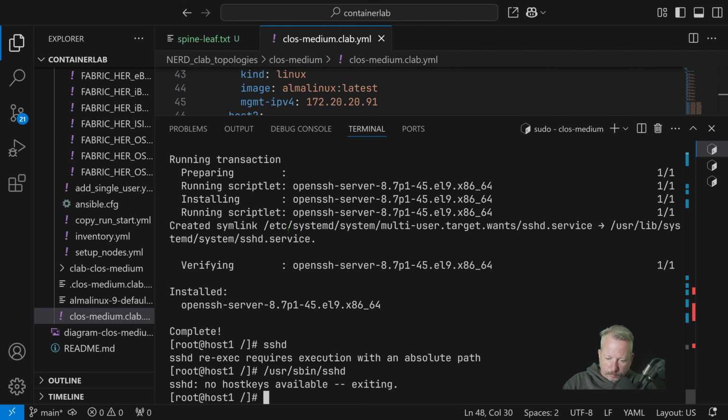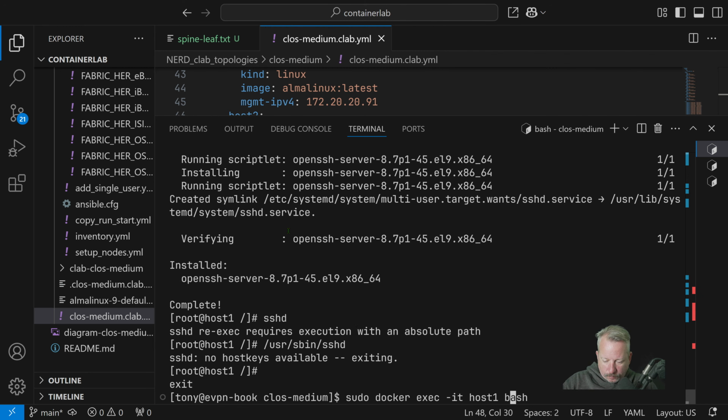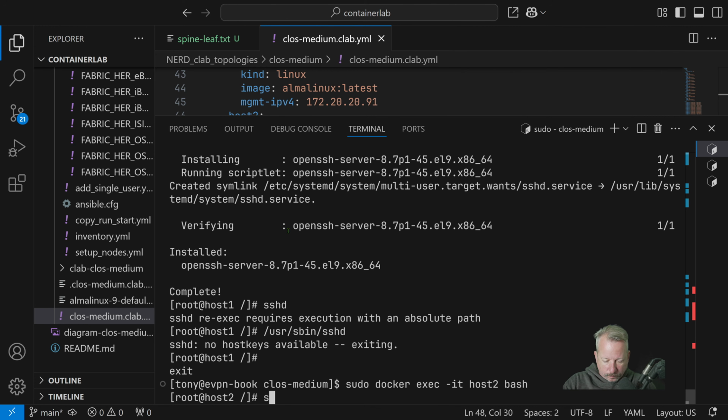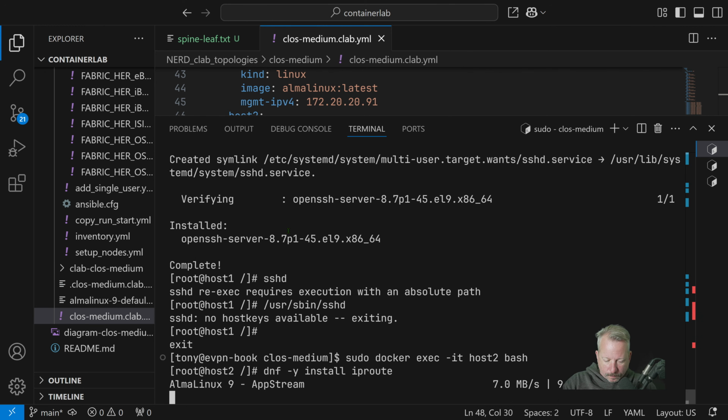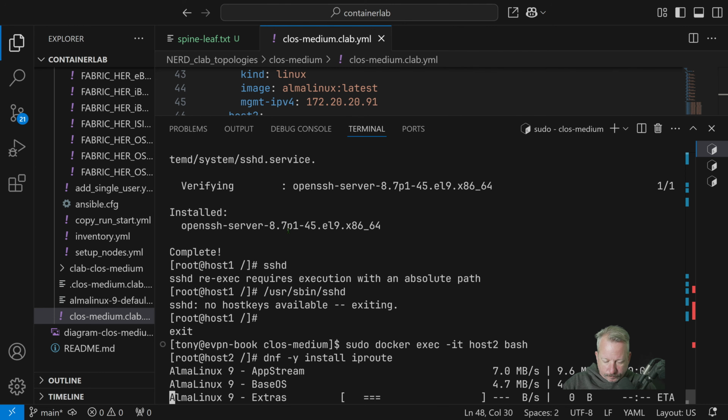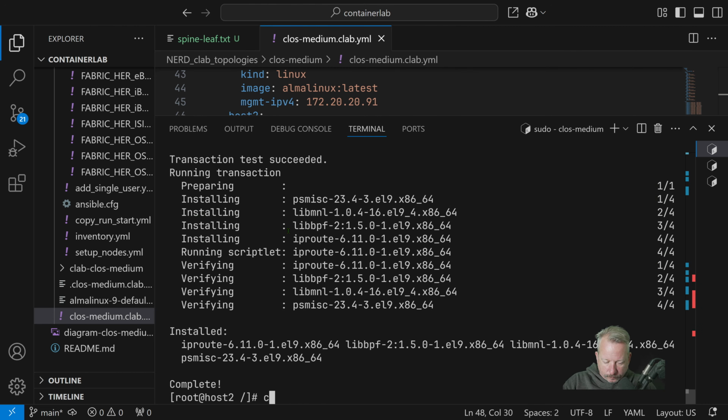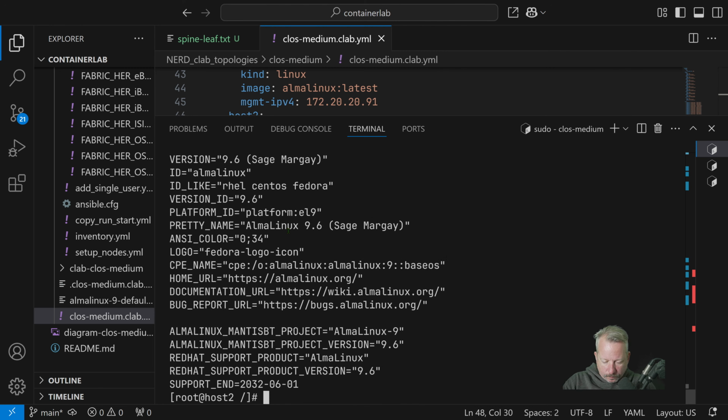Host, do we want to? I don't care. Let's do host 2. dnf -y install iproute. Did this? Yeah, 9.6. I was wondering if it was RHEL 10 based, because 10 just came out.